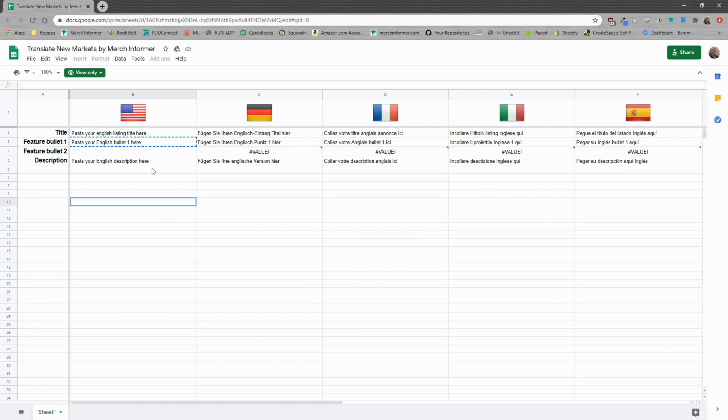Now, the way that this works is you're going to see some pre-filled information in here. It's going to say, paste your English listing here. And what we're going to do is once we go through the process, all you have to do is enter the information in under the US flag. So that's English. And then it's going to automatically translate German, France, Italy, Spain, all of these other markets into their native languages using Google Translate.